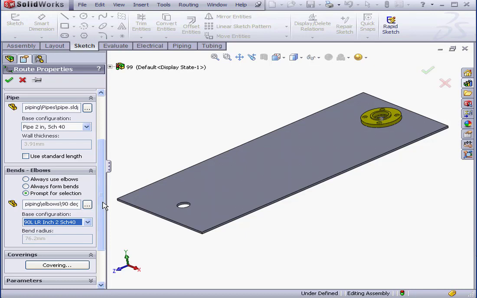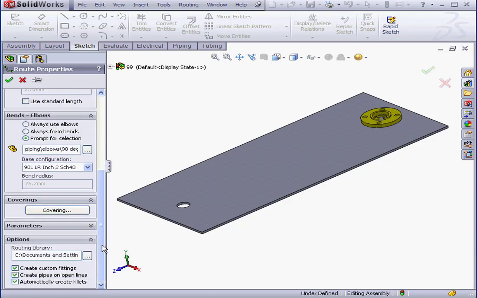Let's scroll down the property manager. Under options, I'm going to leave automatically create fillets checked. When I check this option, I'll create sketch fillets at sketch intersections and where the elbow is created. Let's click OK now.